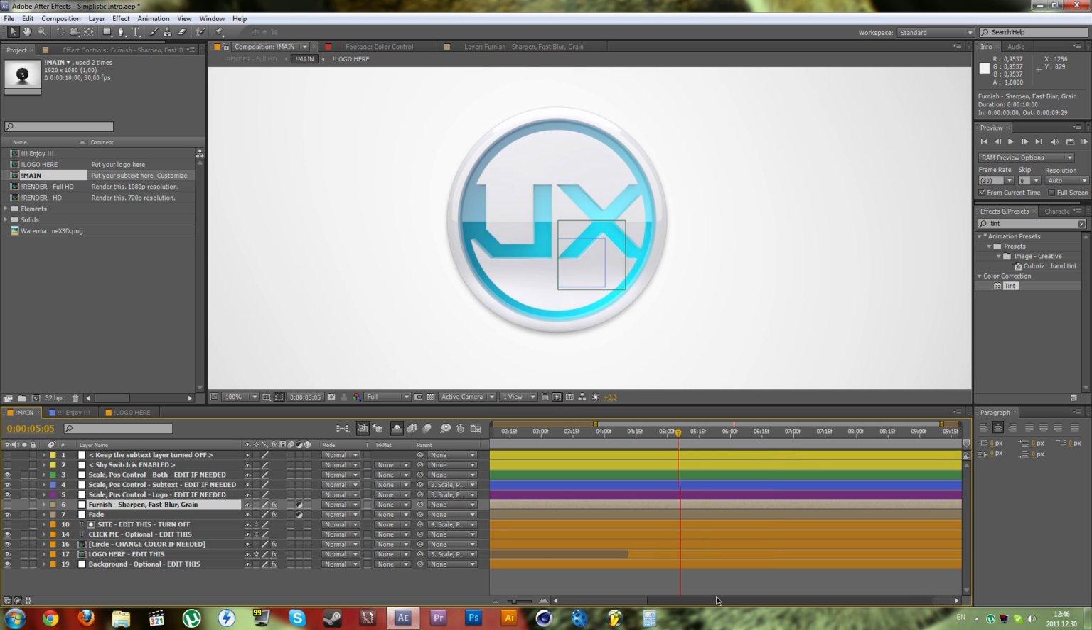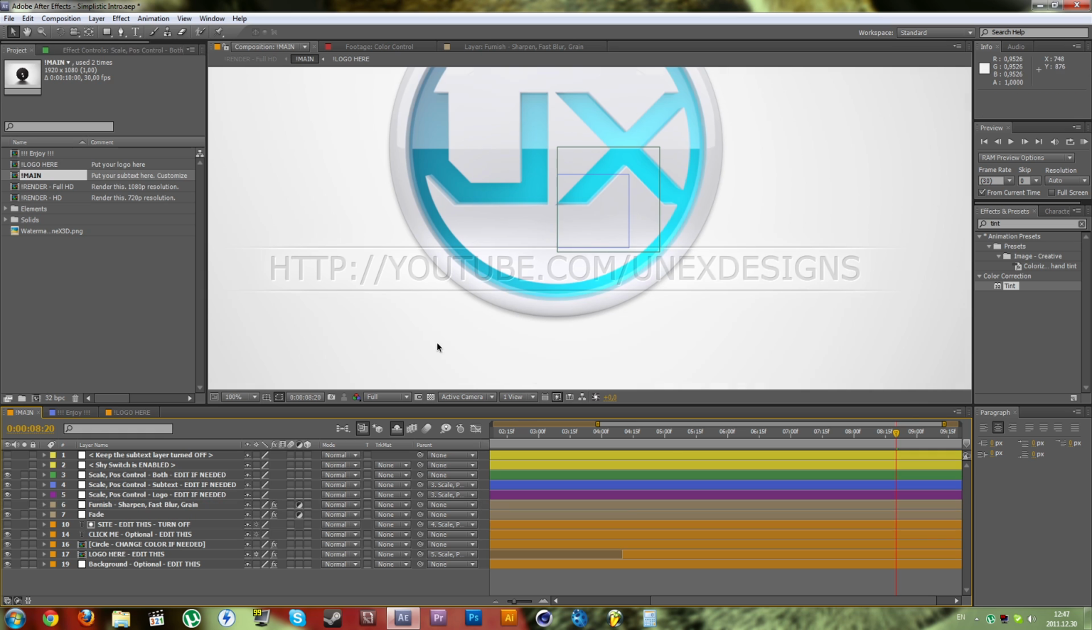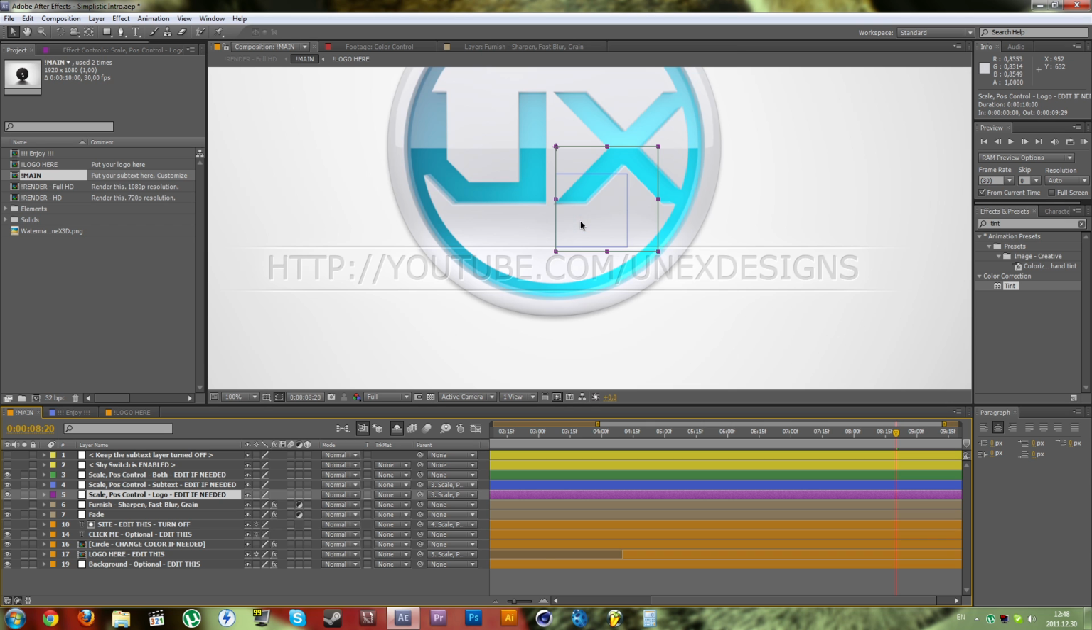Now if you move a little bit forward, you see that we've got a little bit of a problem. Our subtext is overlapping the logo, and that's not good. So you can see that there are these three null objects. The first one controls the scale and position of both the logo and the subtext. The subtext controls the scale and position for the subtext, and the logo controls the scale and position of the logo. So I think we need to move the subtext.